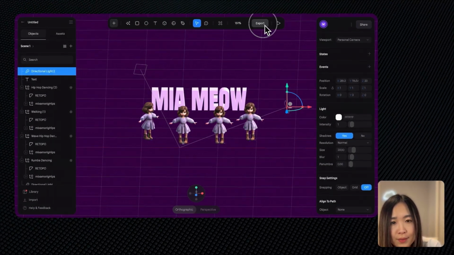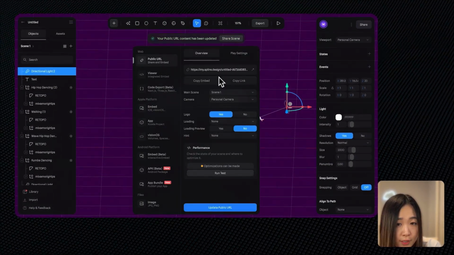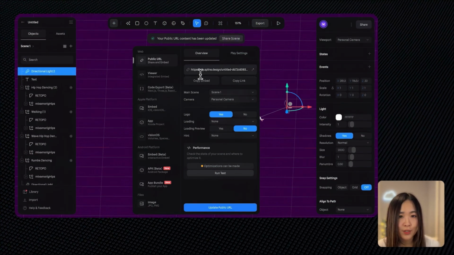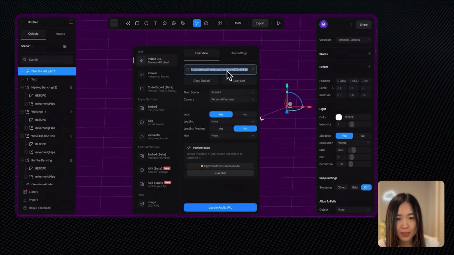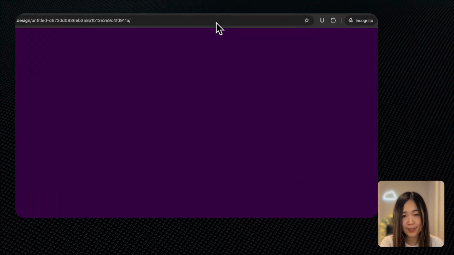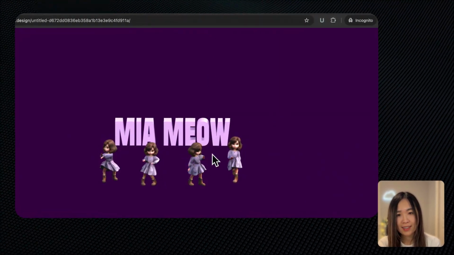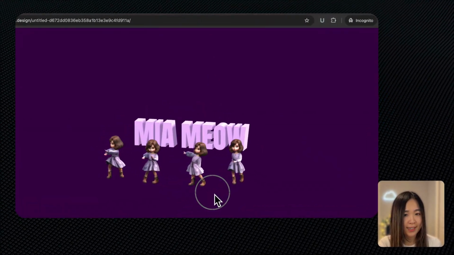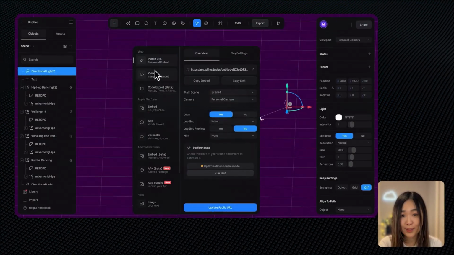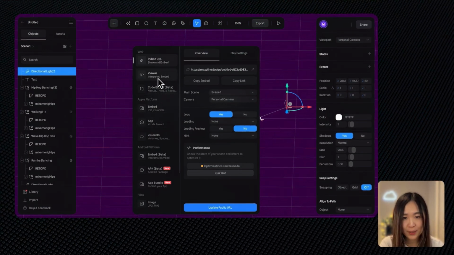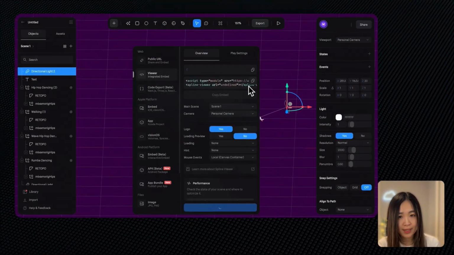If we're happy with it, we can export to share the creation. There are so many ways to share here. With the public URL, you can share this link with anyone. When they open it, they'll be able to view your design in the 3D environment on their browser. You can also export it as an embed code or iframe to include it on your website.